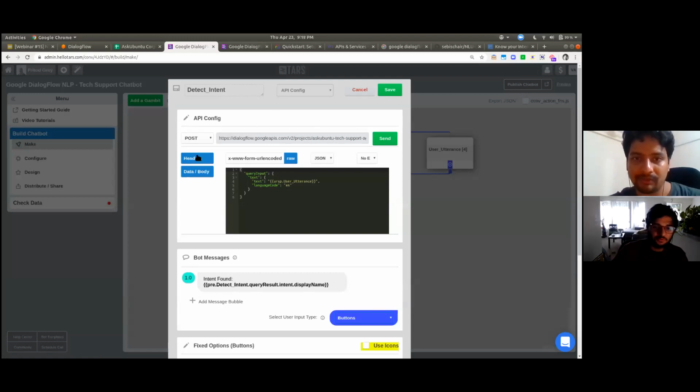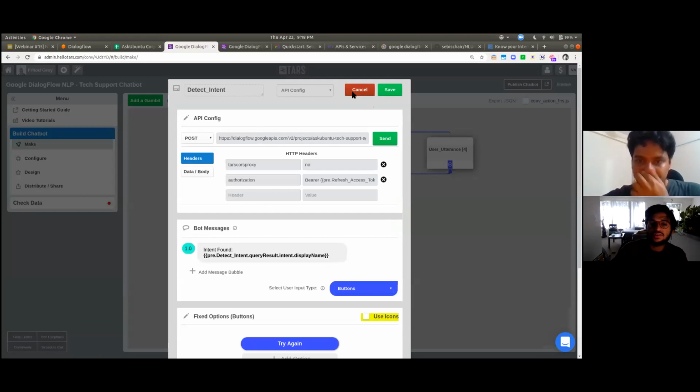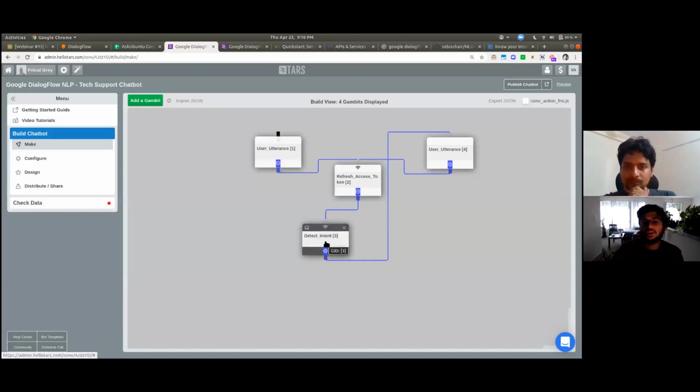Really quick, before we move forward, when we're sending out the recording of this webinar, we can create a tutorial on how to set up the refresh access token gambit, and we'll add it in the top right corner. That way you will know how to do that.